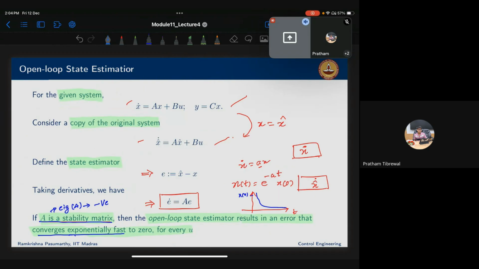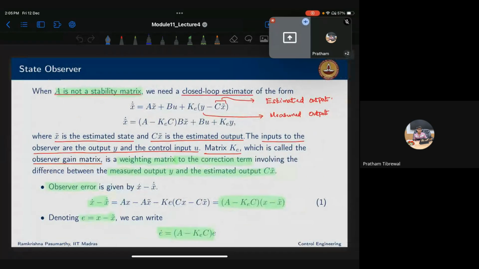So just by taking the copy of the original system and taking the error between the original system and the copy system, you can make the error go to 0. That gives an indication that x cap and x are equivalent, that is, the estimated state and the real state are the same. Now, what if A is not a stability matrix? It means that the eigenvalues of A are not all negative. Some may be positive.